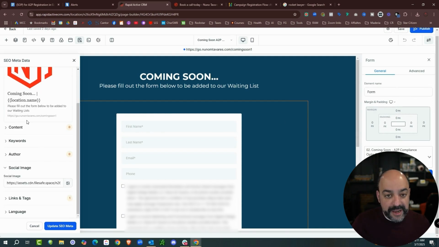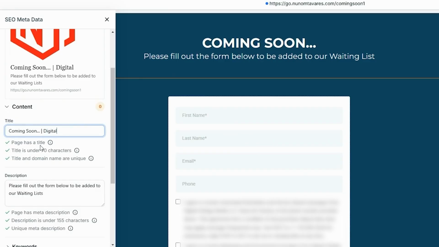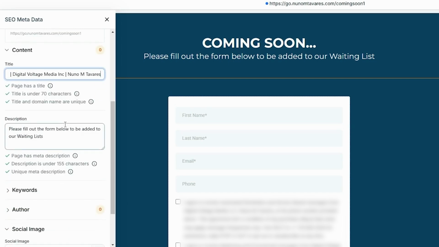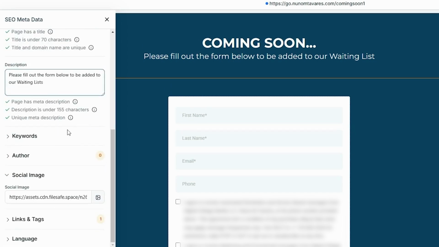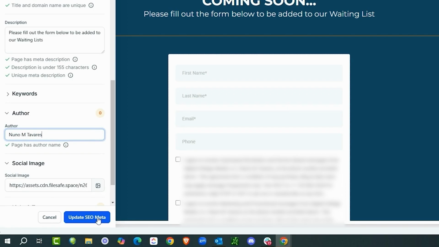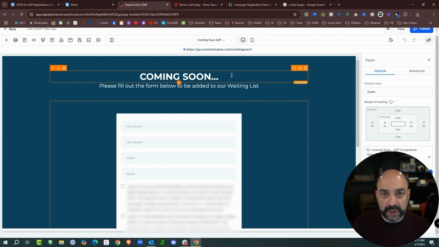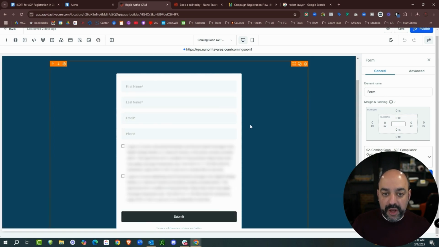It's got my location name, but if you want to override that under your content, instead of saying location name, put, again, just to be safe, your business name. And again, okay, and you have it right in there. Please use the form to be added to our waiting list, and so on, keywords, making sure this is all good. And again, just the owner, I'm just going to put my name in here. Okay, real easy. Update the SEO metadata, make the site live, make sure you have a physical link, and we're going to use this link later on. All right, so this is all really good to go.